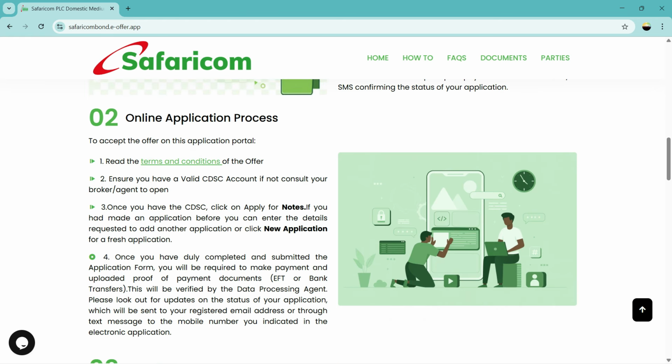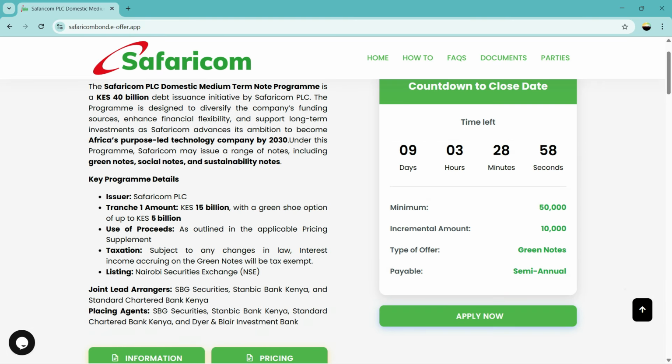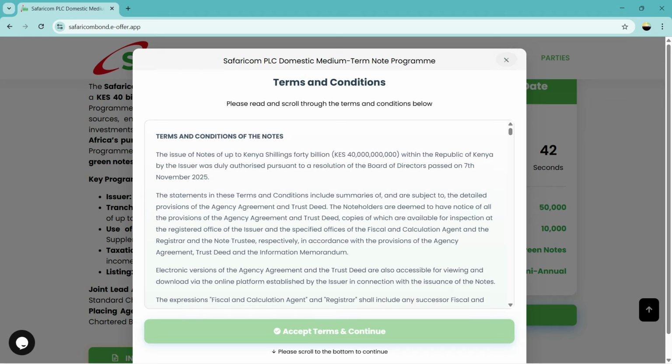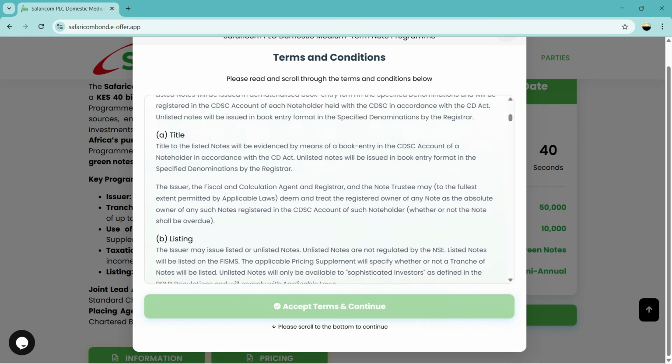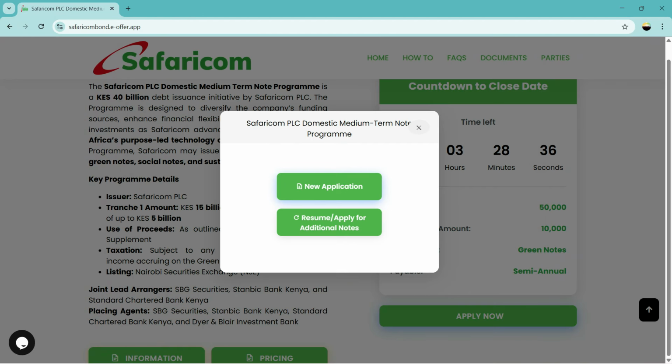However, there is this option for online. It's the one I want us to use. So you already have 9 days left. Minimum 50,000, incremental 10,000. Interest payable semi-annually. So we click apply. Again, read terms and conditions. Make sure you scroll to the end. Then you accept.